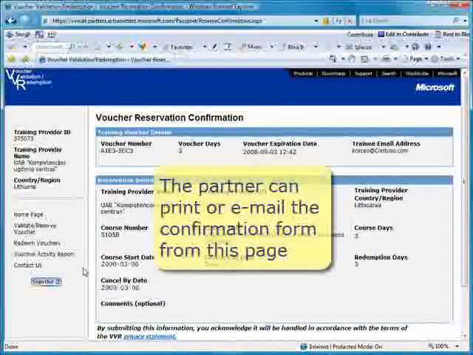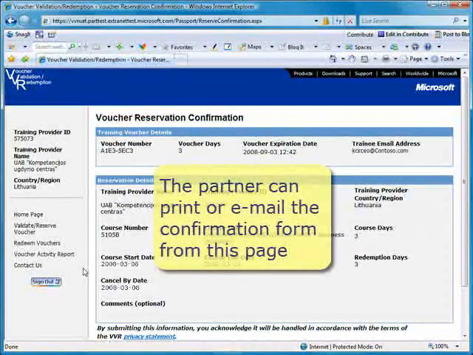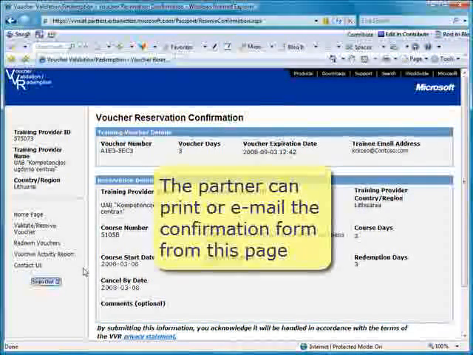Once the voucher has been reserved, the partner can print a hard copy or email a copy of the confirmation to themselves or to the customer.